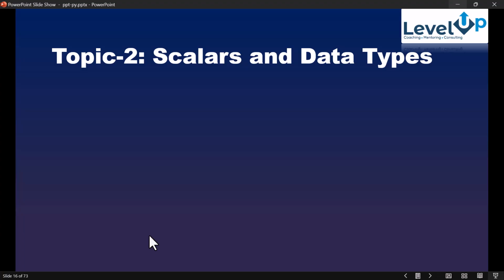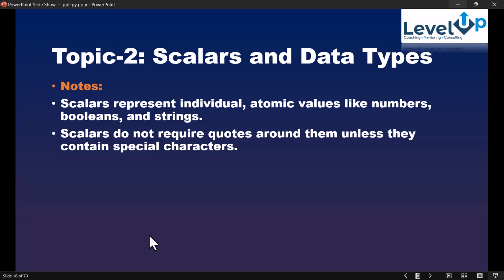Now let us understand a little bit about scalars and data types. What is a scalar? A scalar represents an individual atomic value. It could be a number, it could be a boolean value, or it could be a string. One of the beauties of this YAML language is they don't require any quotes around them unless they contain special characters. In any other language, if you want to define a string, you need to give quotes, brackets, etc. But here, you don't need to give any quotes.